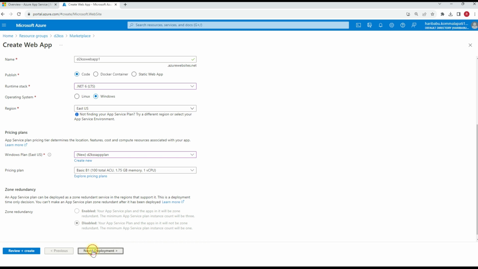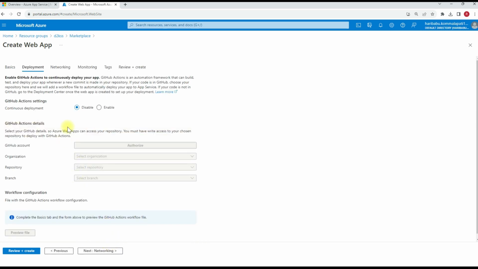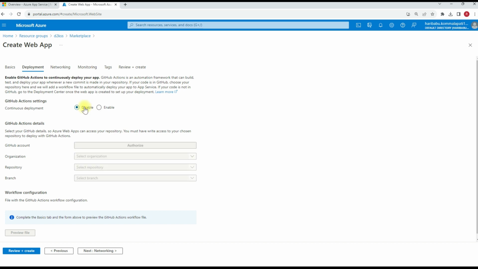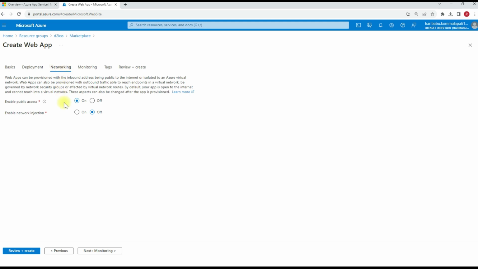And just go to the deployment. So in the deployment, it is asking about continuous deployment. Do you want to enable the continuous deployment or not? If you select yes, then it will ask you for a GitHub account. So you need to authorize. Once you authorize, it will load all the organizations, all the repositories and branches, which allows continuous deployment. So I'm just choosing disable.